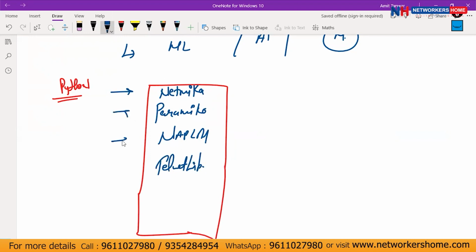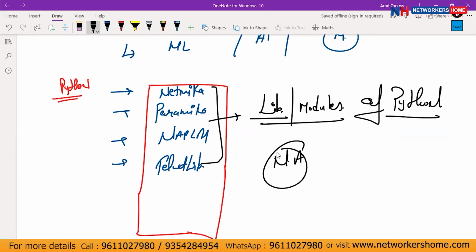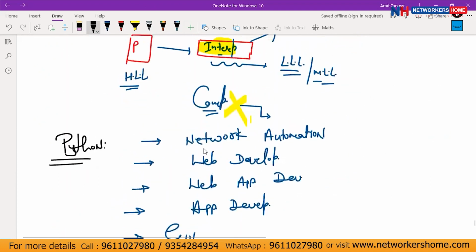Okay, so these are the vast different libraries there, and these are supported. Why do we use these libraries? These are libraries, or you can say modules, of Python which we use for network automation. Like that, there are a lot of libraries for AI, there's a library for ML, there's a library for different users over there.